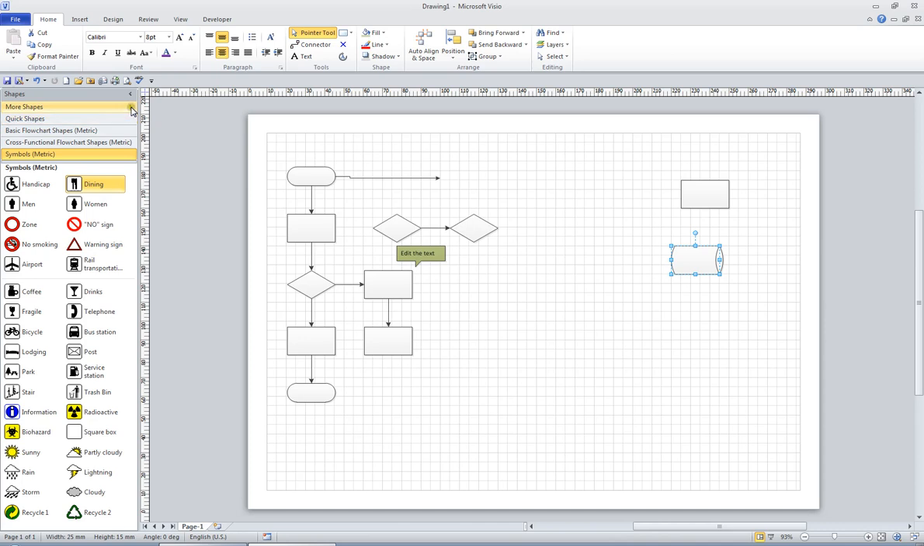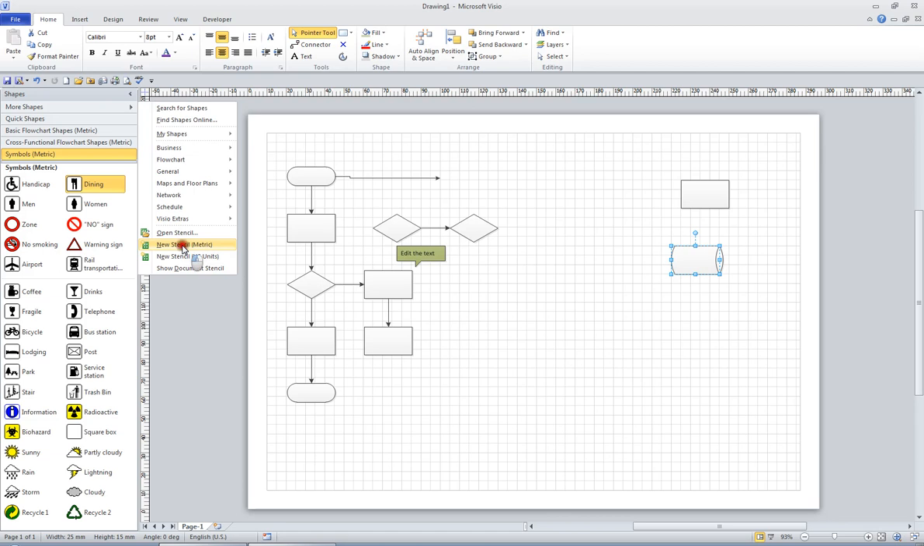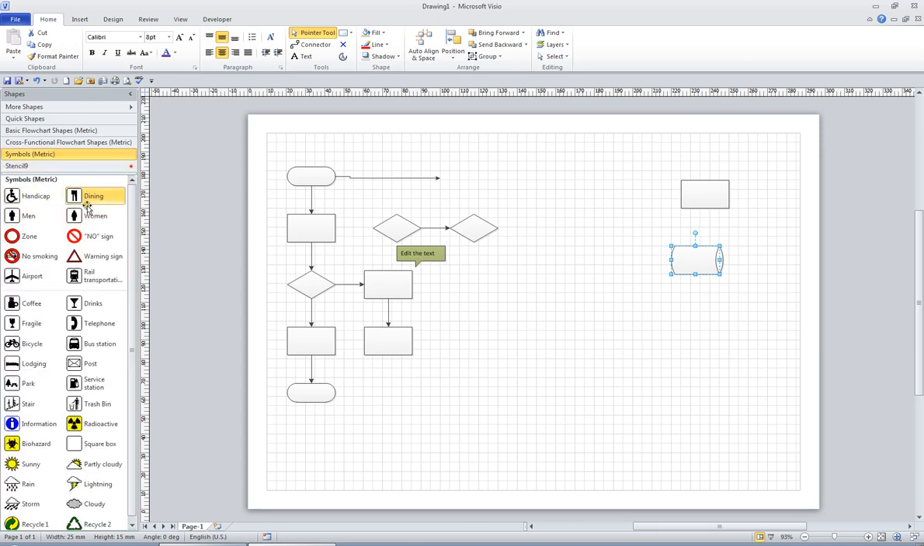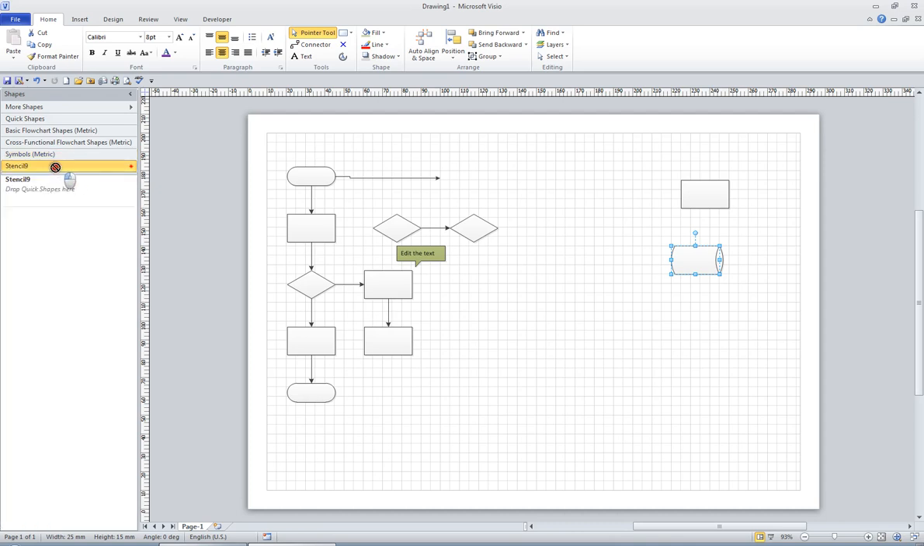The other thing that you can do is actually create your own stencil. What I'm going to do here is go to More Shapes, and I'm going to create a new stencil in metric because we're New Zealand. Here is my new stencil. Now all I have to do is drag or drop shapes into here. So if I go to symbols, for example, I might decide to drag the dining shape onto my stencil and drop it into here. And there's dining. I might go to basic flowcharts and grab perhaps the process shape and put it into my stencil as well. Oops, do that again. So drag it onto the name of the stencil and then drag it into the stencil.